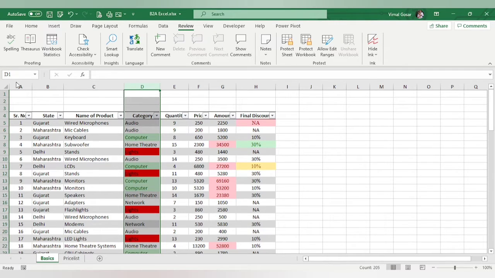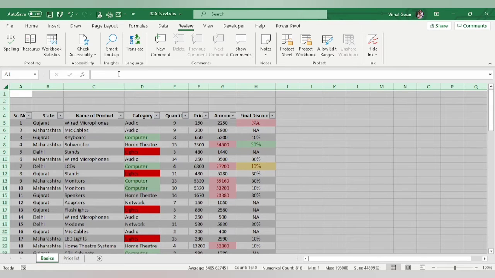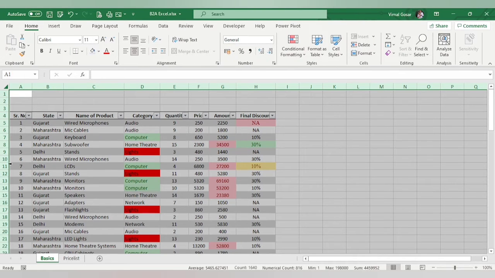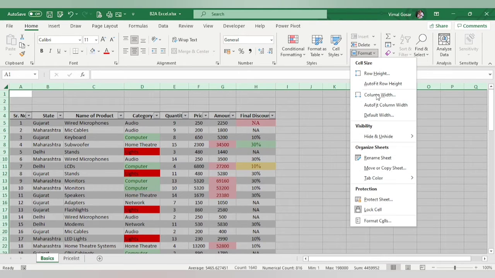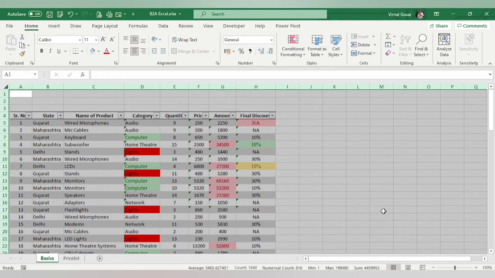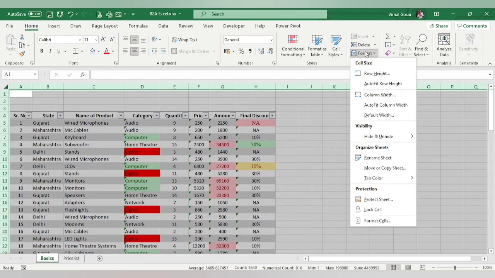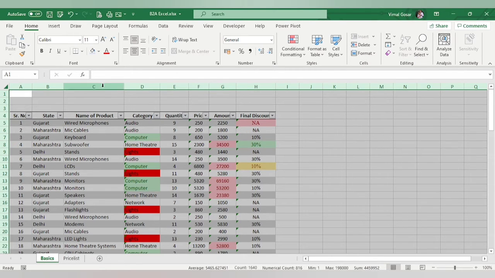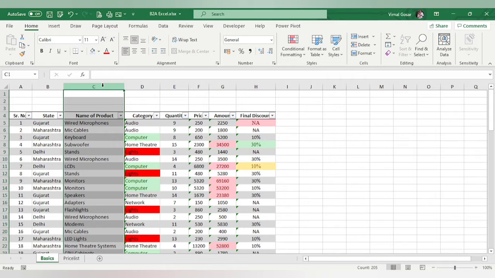In such a case, first I will unlock all the cells. Just select all the cells over here, go to your Home tab, and under the Cells group you can see a button called Format. Click on this Format button and you will see that all the cells are locked right now. So we will click on this so that it gets unlocked for the time being, and now I will select only those cells in which I have applied the formula.